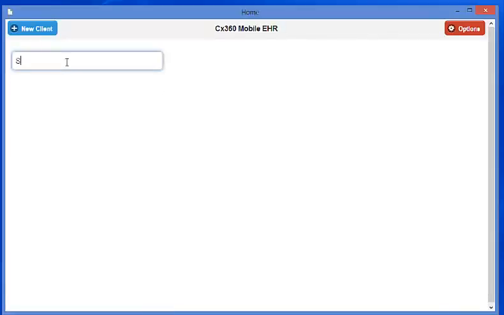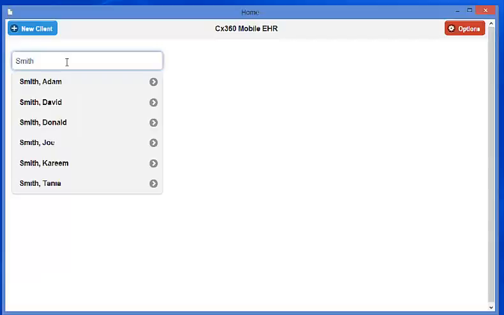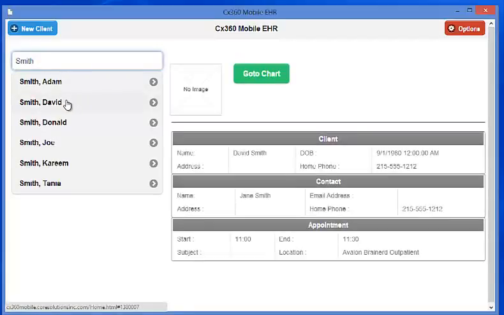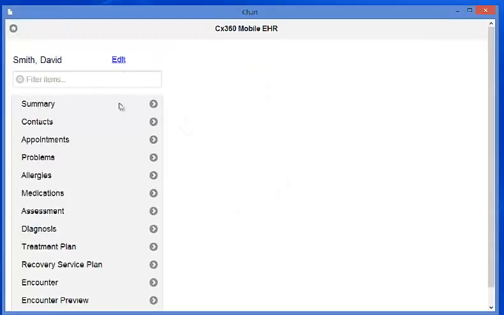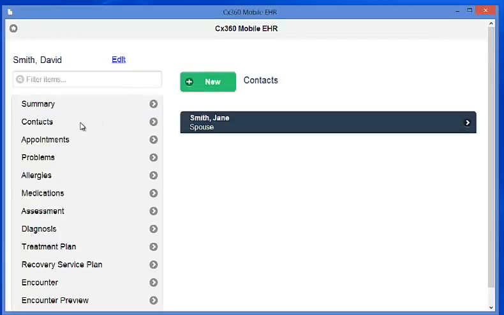We would type in Smith, and we would find David Smith. Clicking on the name brings up his summary chart. We would go to the chart by pressing on the green button. We can then check to see what we added yesterday is still within the record. And as you can see, Jane Smith, his spouse, is still there. The appointment we scheduled for yesterday appears in the record.